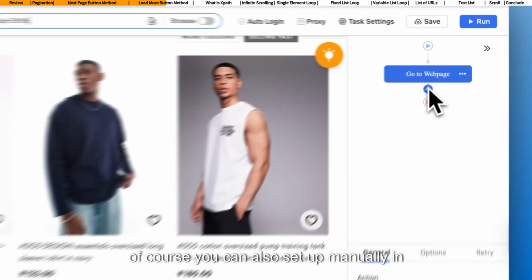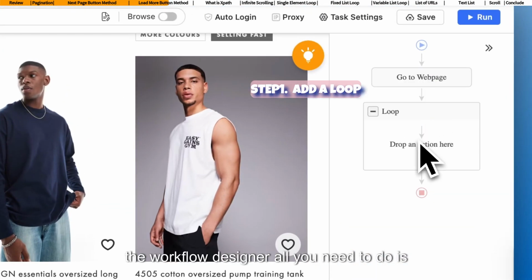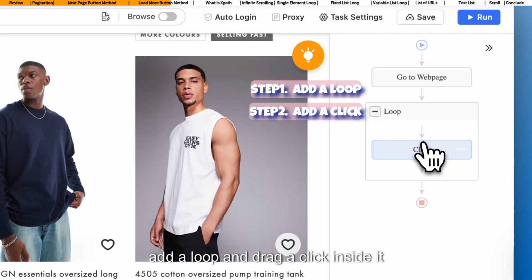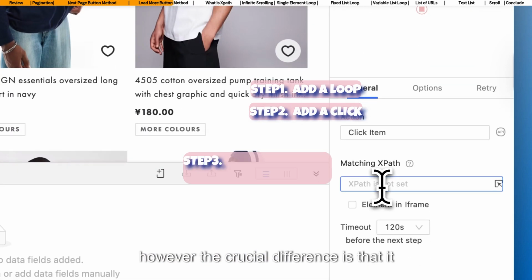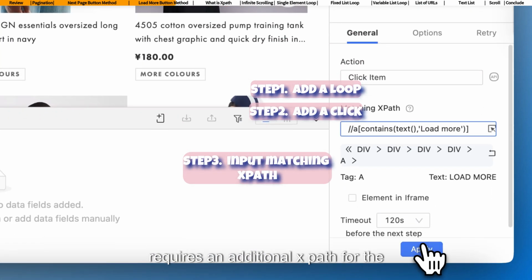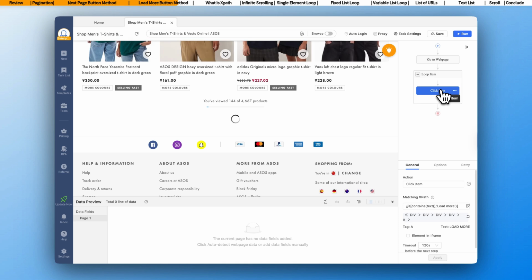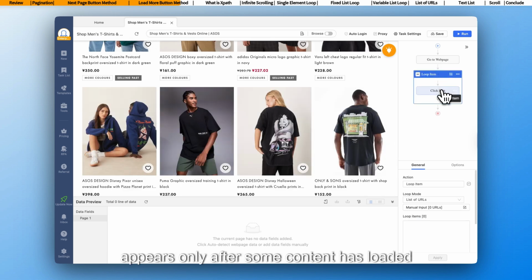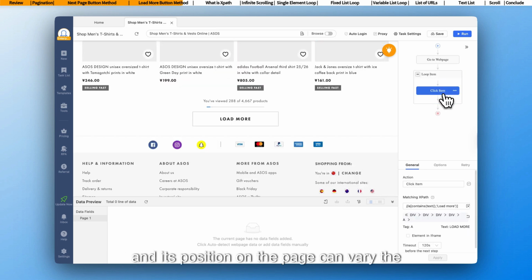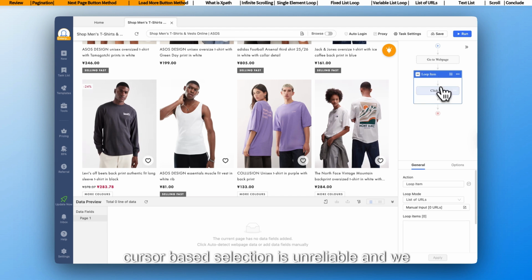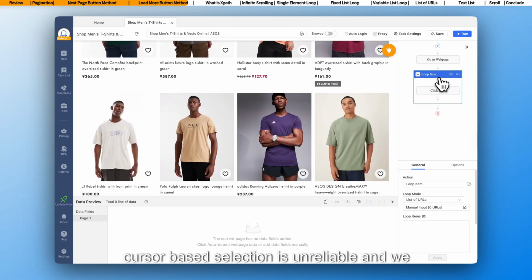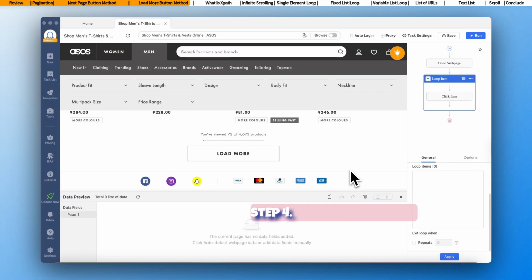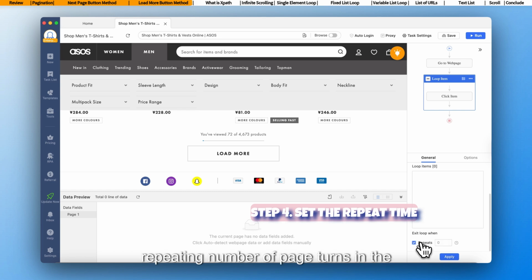Of course, you can also set up manually in the workflow designer. All you need to do is add a loop and drag a click inside it. However, the crucial difference is that it requires an additional XPath for the button element. Because the load more button typically appears only after some content has loaded, and its position on the page can vary, the cursor-based selection is unreliable, and we need an XPath for it. Similarly, you can also control the repeating number of page turns in the general section.